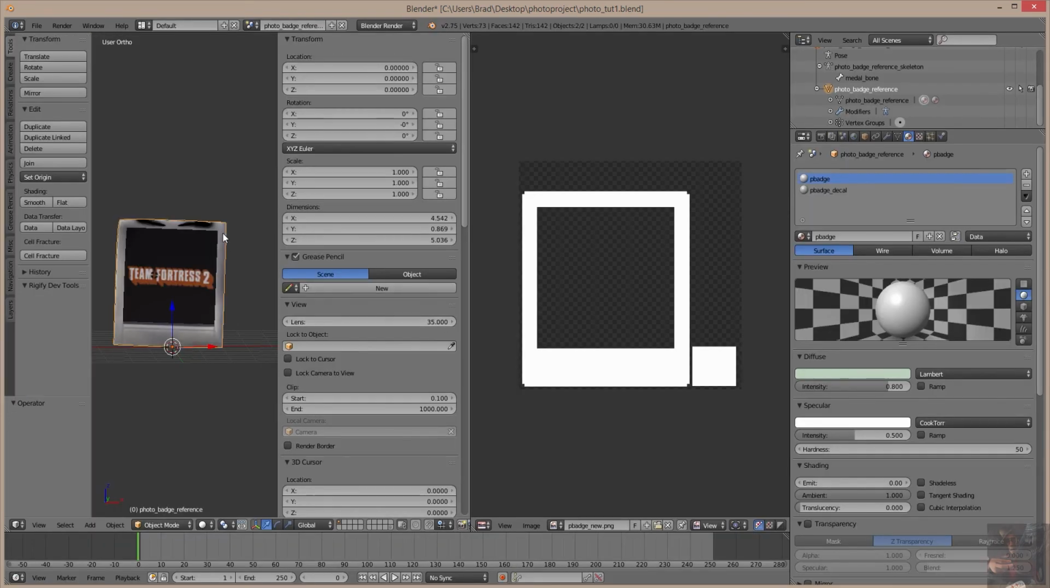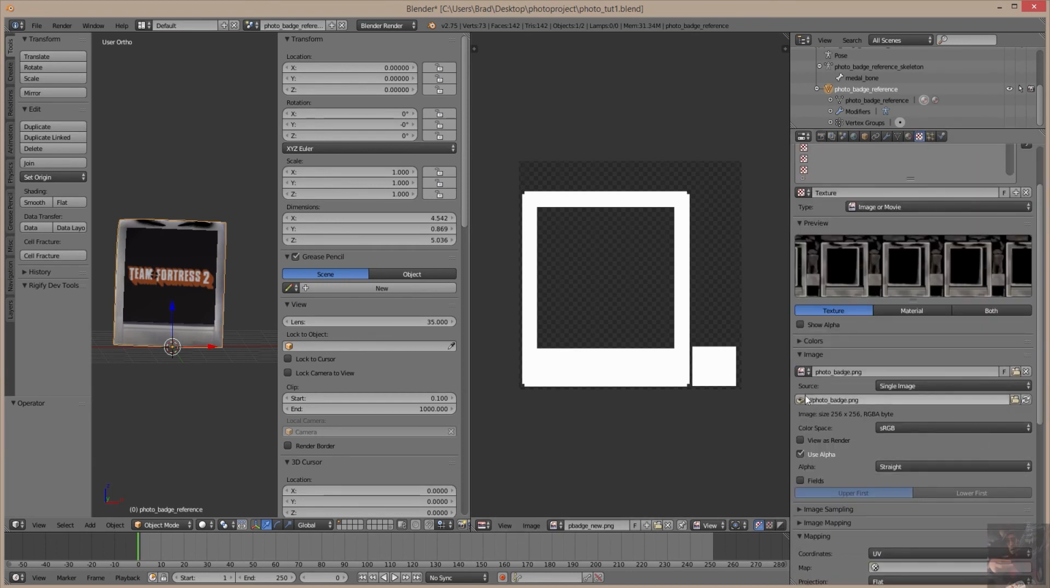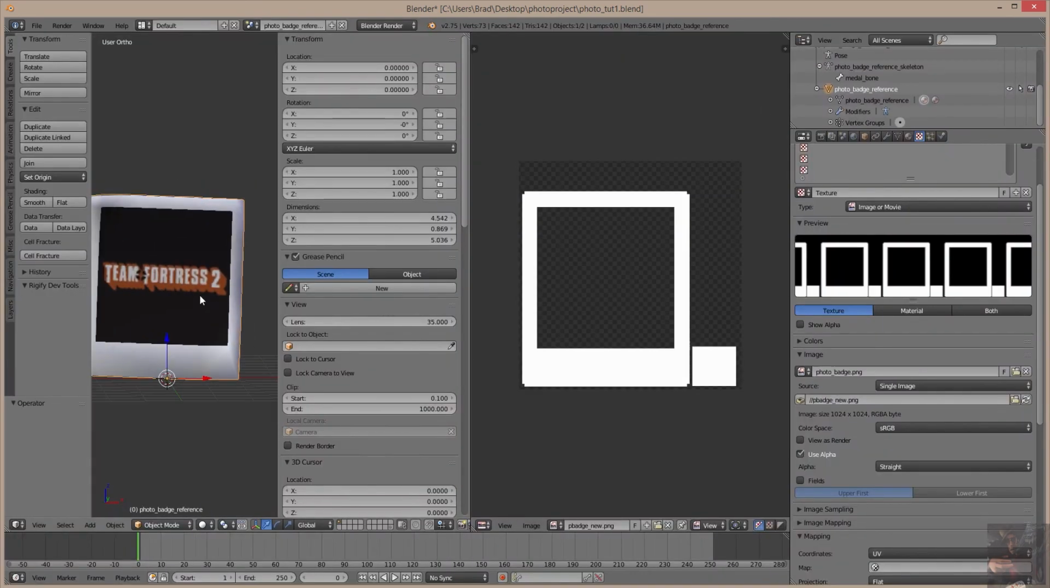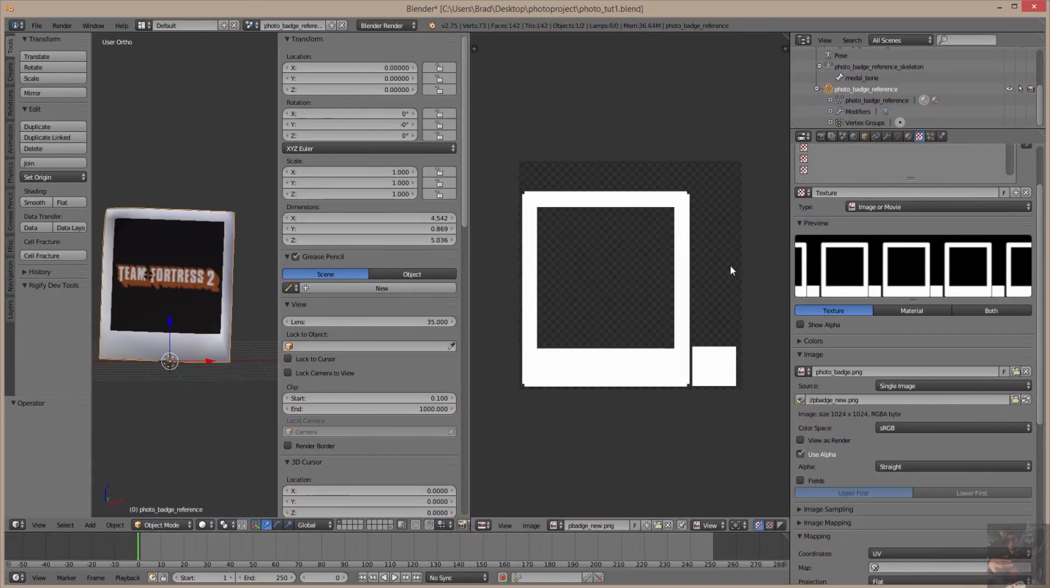Okay, now with the object selected, go into the materials tab, select the material that you want to change, into the textures tab, down here to what the source is, and just change the source. Pbadge new, accept. So now that UV is using this new picture.